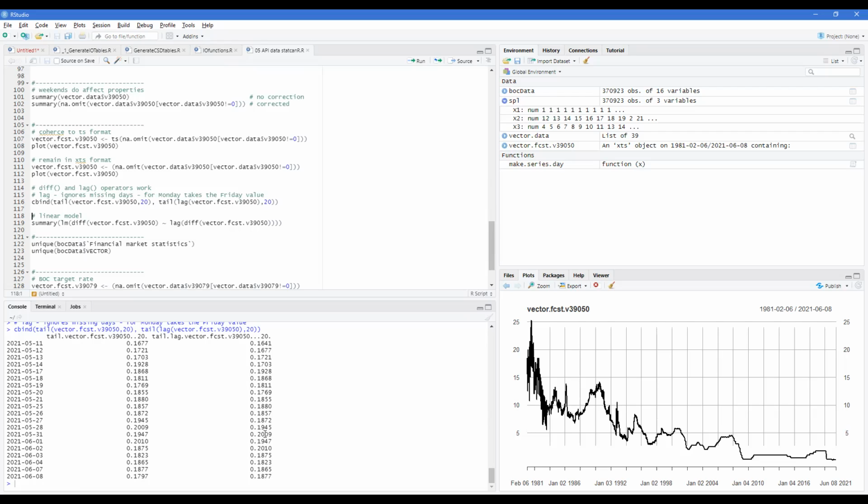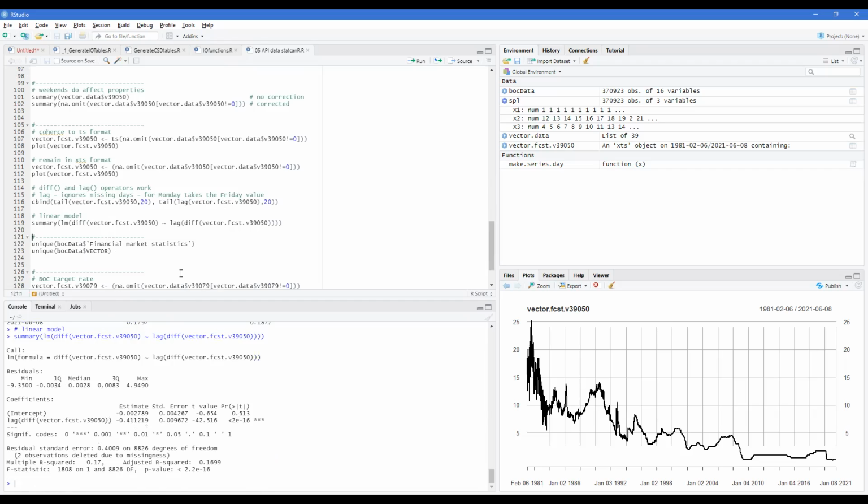Now what happens on the Friday with a lag? Well, we can see that here, it will just take the Monday, the 7th, will take the Friday before, and ignore the fact that the weekend occurred. So lags and diffs all work for estimation.